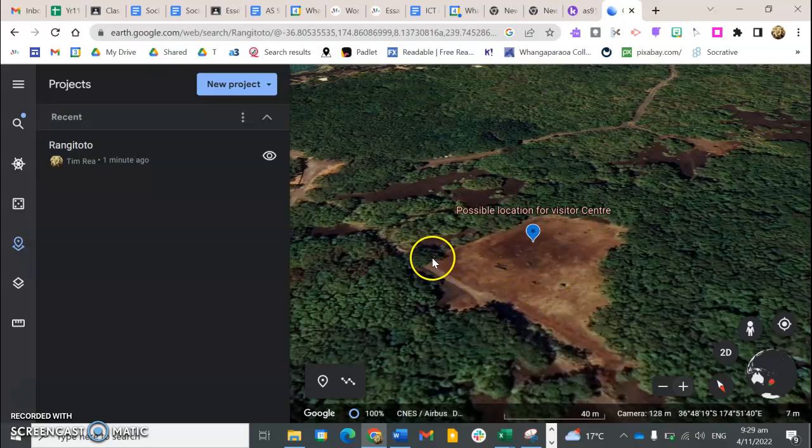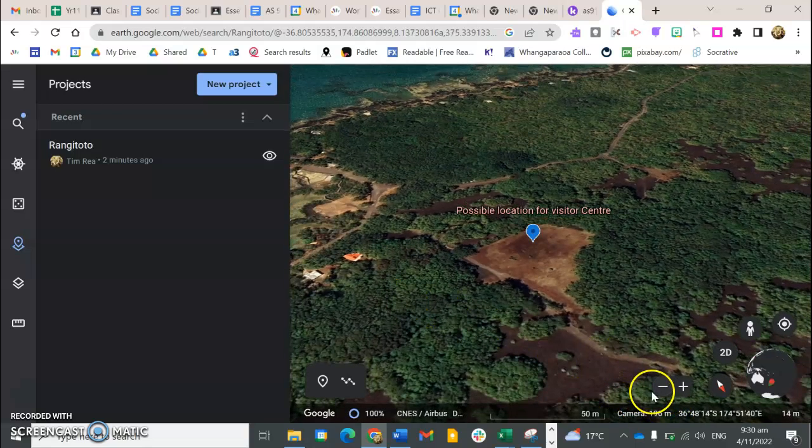It also gives you a better idea of the height of things, so that you can make it fit into the natural environment that's there. Remember, your visitor center mustn't stand out. It must be really easy to see, yet stay in the environment.